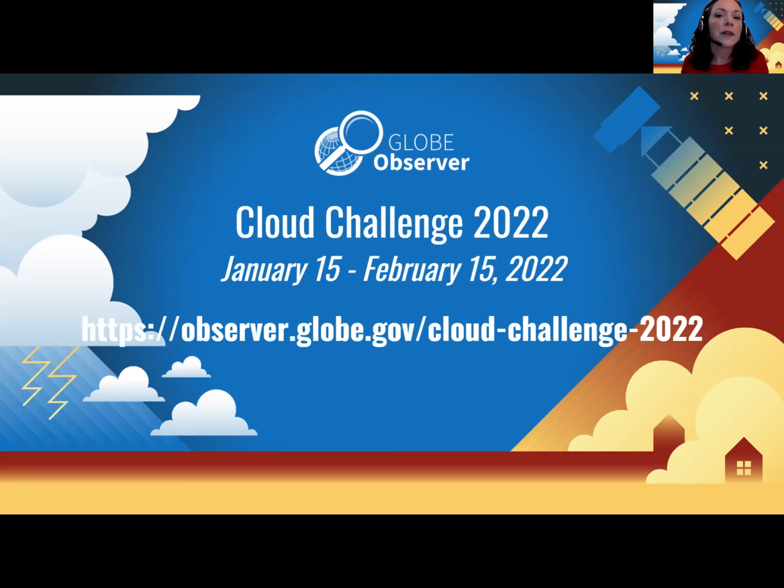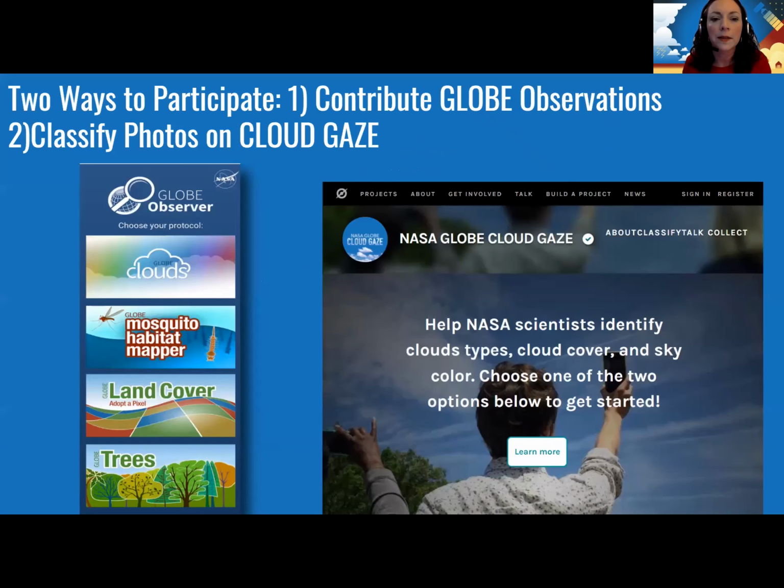Of course, as you know, clouds are exciting all the time, so you're welcome to make observations beyond this. But this is a point in time where we're going to be using the voice of GLOBE, social media, and NASA to really promote this. You can participate through the GLOBE Observer app, and also through Cloud Gaze, which Jason is going to be talking about, which is our partnership with Zooniverse and how your photos wind up getting shared on the Zooniverse platform.